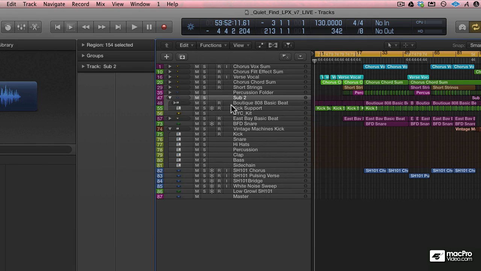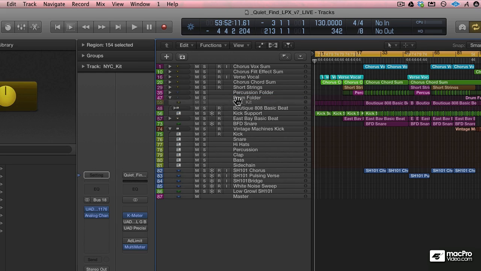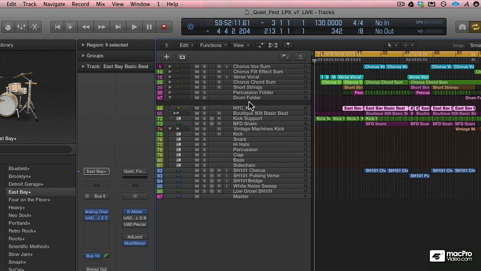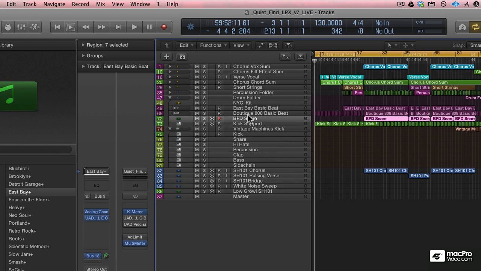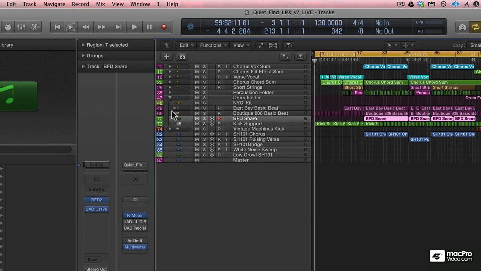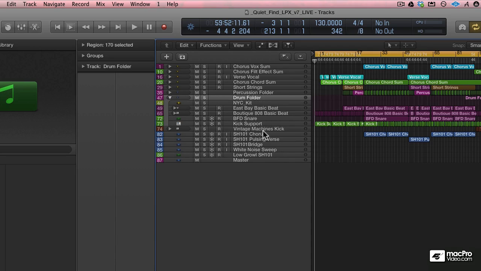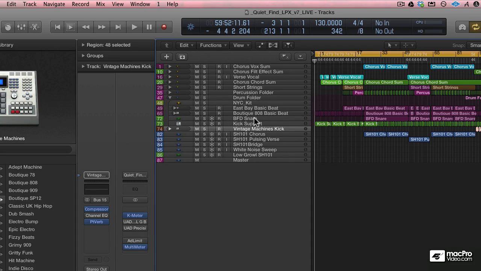So there we go. New York City Kit, I'll try and put that in there. That seems to go fine. That's because New York City Kit is actually a parallel processing that I was using. What about East Bay Basic Beat? Yeah, that can go in there too. Okay, so we're doing all right so far. That looks good. What else do I need in there? How about Vintage Machines Kick? Oh, that's not letting me in.